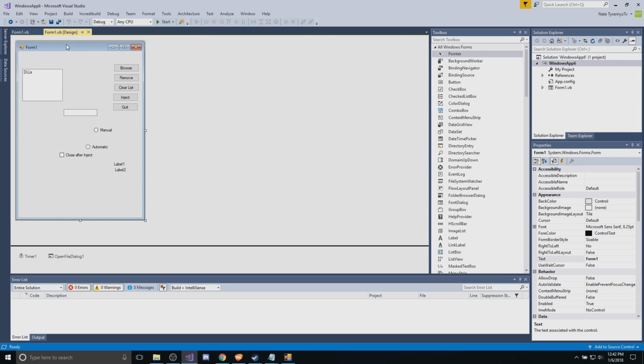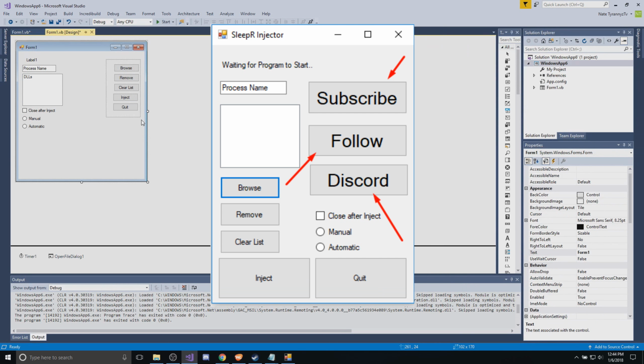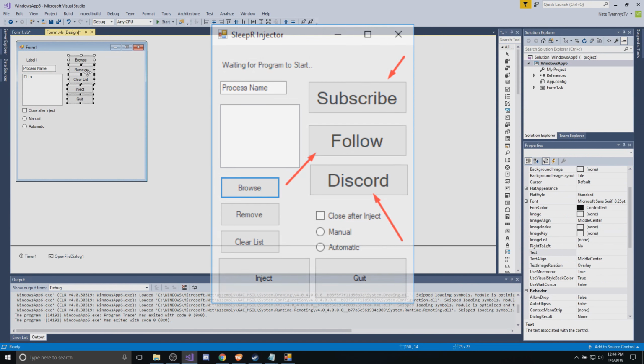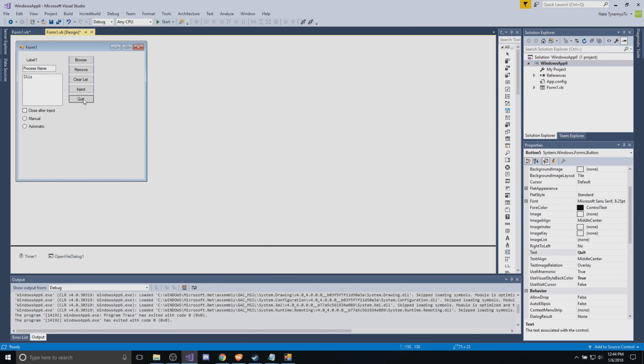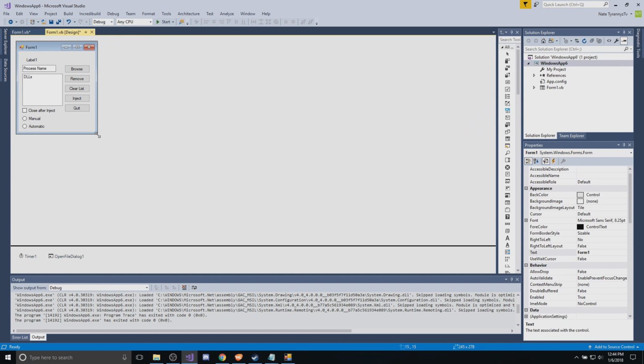Now theoretically you could use the injector right now since it's basically done, but it's going to look horrible since we're not having the subscribe and follow box. We're just going to make it nice and small. So let's put this like there, let's make it nice and small, and then I'm going to make this lined up to here. Then you can just click the form, and it says text. I'm going to make that SleepR. I can't spell for my life. For SleepR Injector, even if it might be spelled wrong, but who cares?